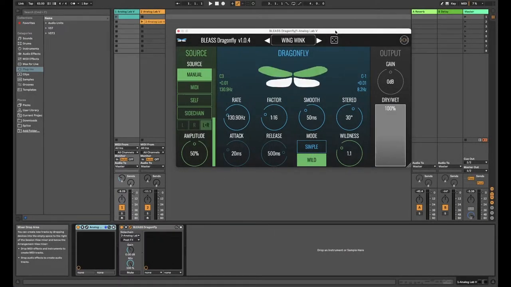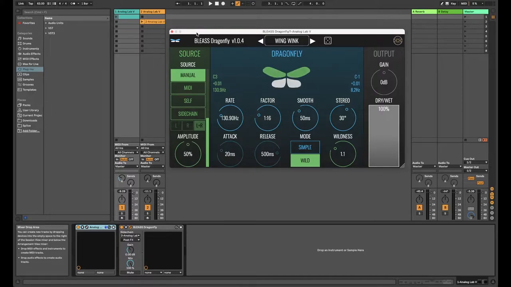Today I'm looking at a tremolo plugin, which doesn't seem the most interesting thing in the music tech world, but this one has a Dragonfly on and does some pretty interesting stuff. This is Dragonfly from BLEASS, and the USP here is the many ways you can trigger the tremolo effect, which you can see down the side here on the left. Let's run through them all and try it out.